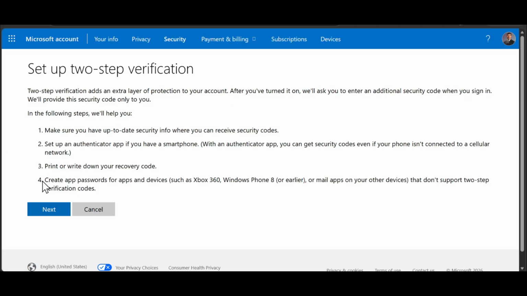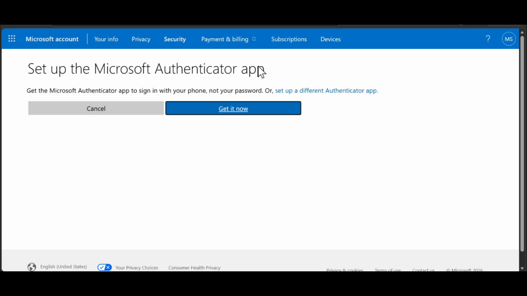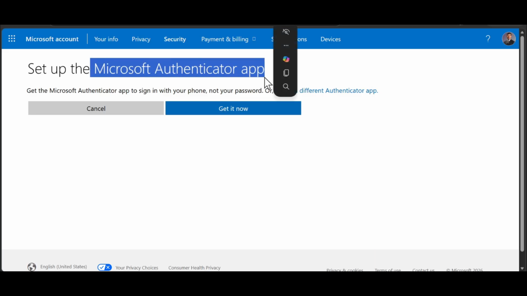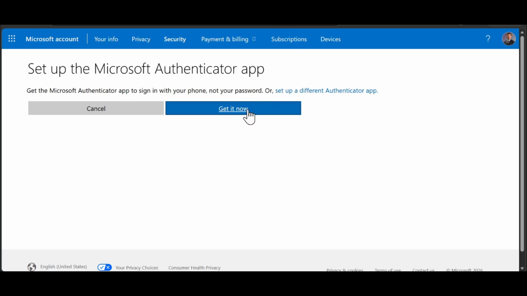So now I'll see from here, one of the steps is to create app passwords for apps and devices. So you need to click on next. And now you need to download the Microsoft Authenticator app. Now you need to click on Get It Now.